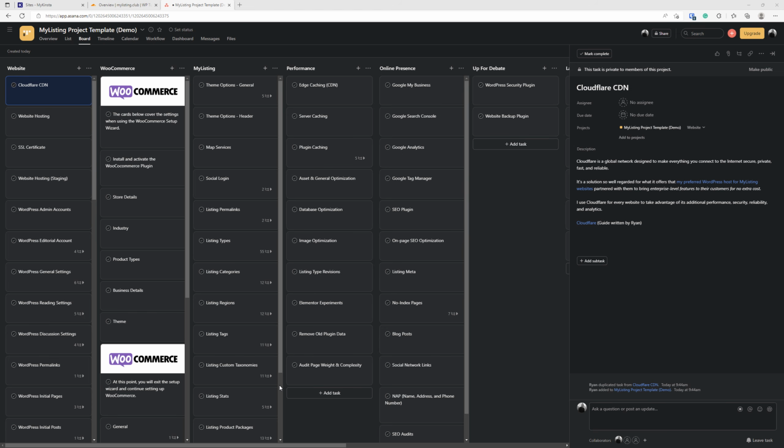My preferred hosting vendor for MyListing websites and any WordPress website is Kinsta, and within the past few months they partnered with Cloudflare. The fact that Kinsta trusts Cloudflare that much, and vice versa, speaks volumes. These two working together is an amazing thing, so you really should check it out. This card has a guide that I wrote so you can set it up for yourself, but we're going to set it up in this video as well.